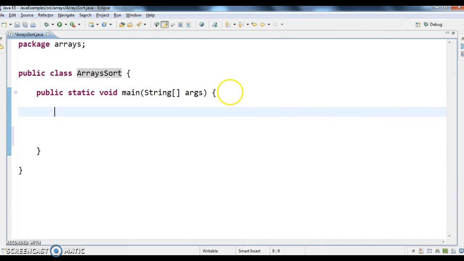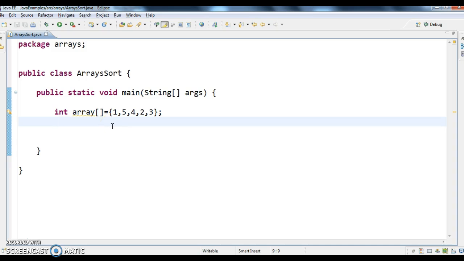Now what I am doing is, I am creating an integer array, int array equals to 1, 5, 4, 2, 3. These are the elements I am taking in the integer array. Now I am going to sort this array and I should get the output as 1, 2, 3, 4, 5. For this, we have a predefined utility method in the Arrays class.